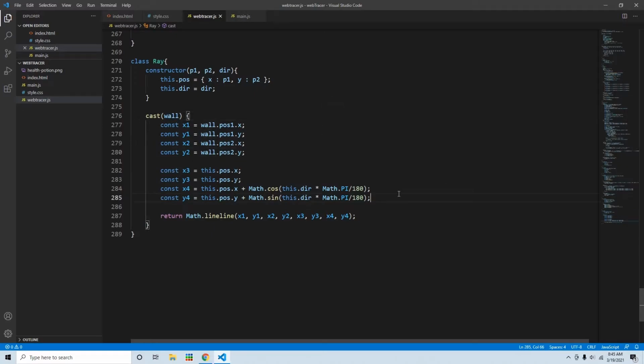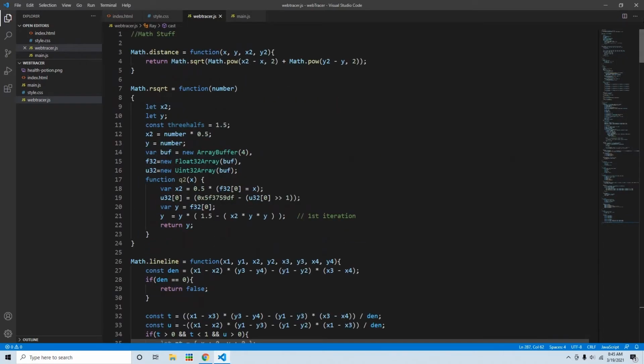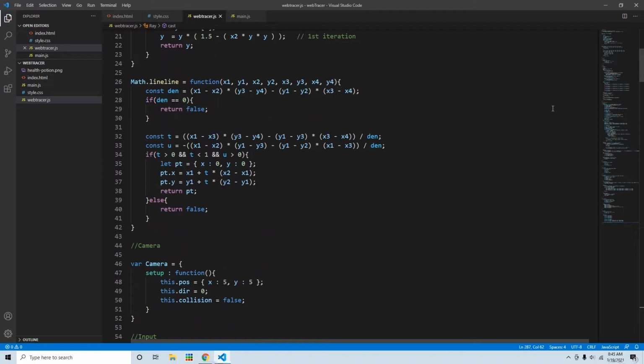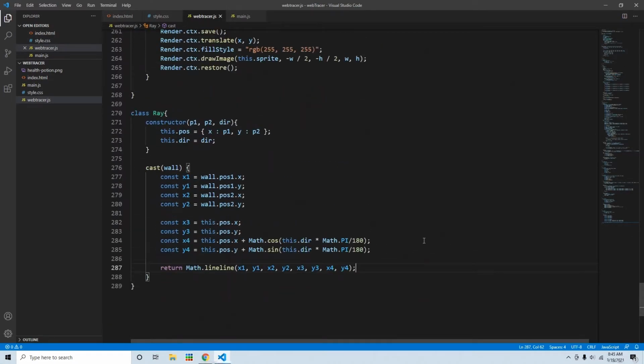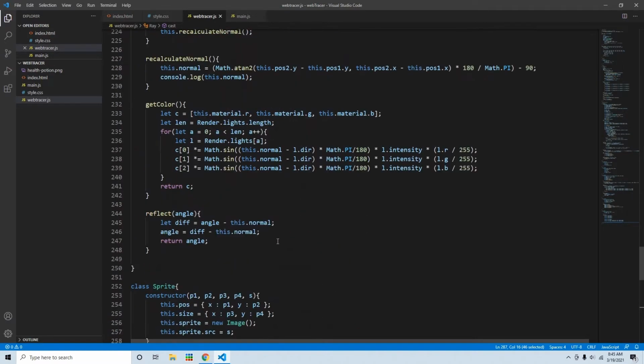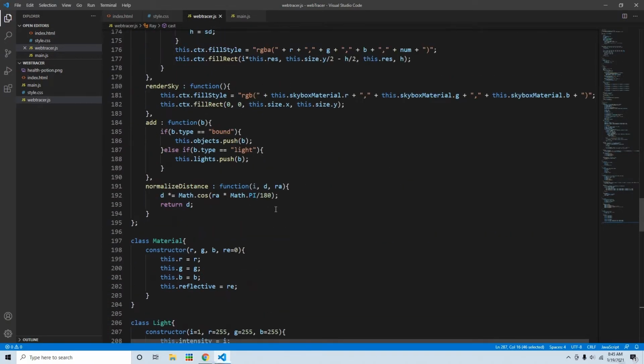So basically what we have is we set these positions here, and then I have this math.line function that I defined up here at the top, as you can see right here, because I don't just want it to mean the cast thing, because I'm going to be using it for other things too. So we're basically returning the point at the collision, if there is a collision. If not, it just returns false. So let's go up and see how we actually render all this.